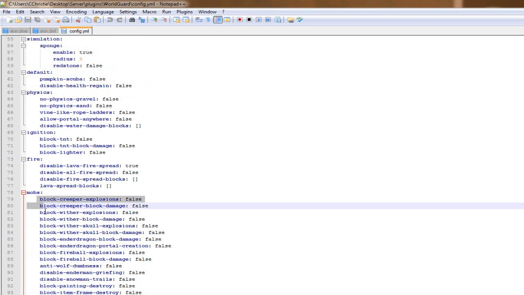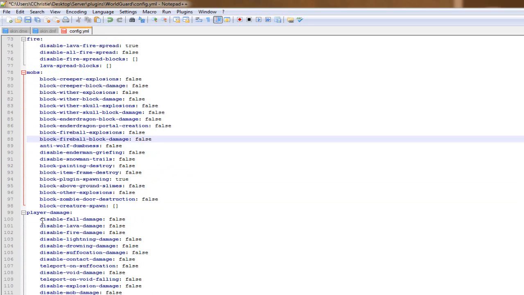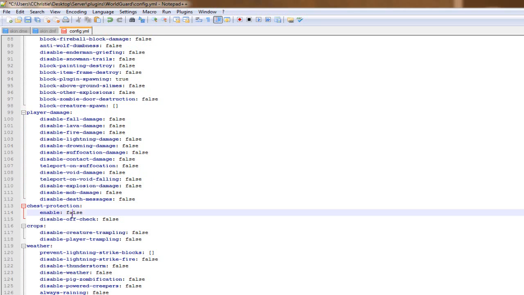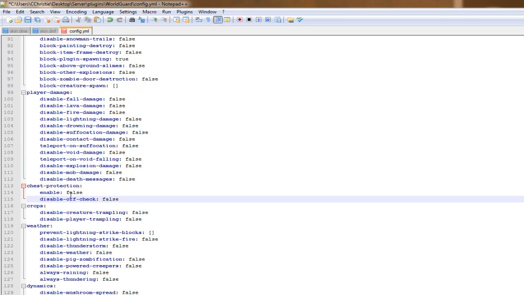And here's where you can block mob things such as creeper explosions, snowman trails, wolf damage, fireball explosions, etc. And you can easily change these by typing in true or false. Now, player damage. You can disable fall damage by changing this to true or false, or any of these player damage opportunities. You can enable chest protection, although I will be going over a plugin later on that protects chests, so I would keep this at false for now.